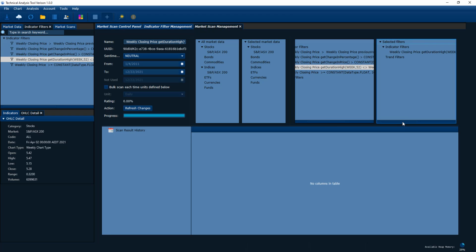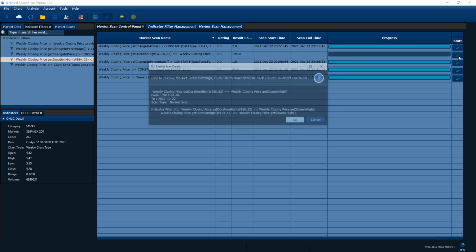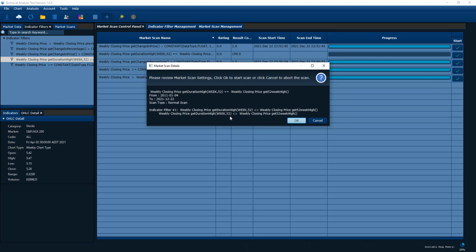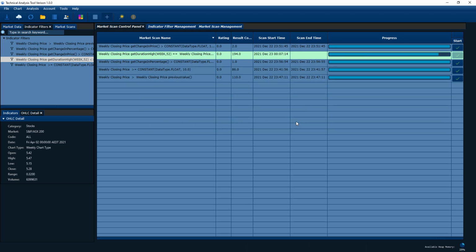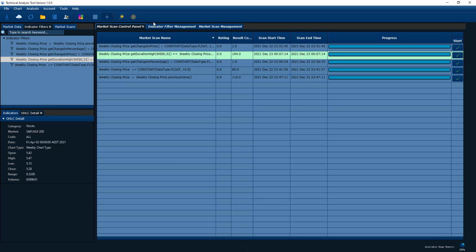Okay, pick up this one and let's go into the market scan control panel. Let's run the second one. So we get anything where the 52 weeks duration high is not equal to get 52 weeks high, and they should be the same. I expect nothing is going to return. It doesn't update that one, but if you go back to the result and refresh it, there's nothing here. So that's correct, because we don't expect any stocks with these two values not equal to each other. Okay, so that's duration high or low.